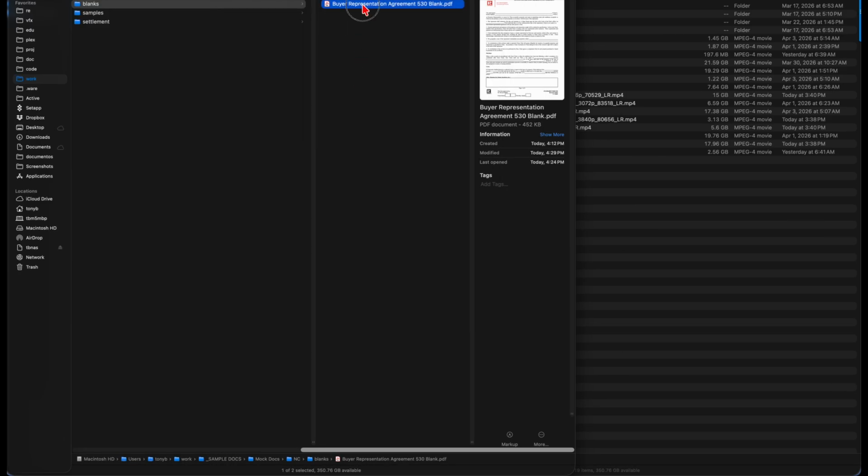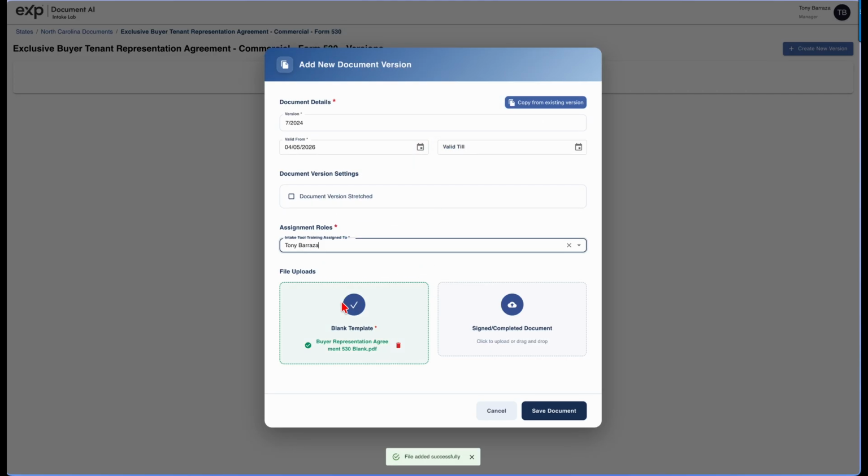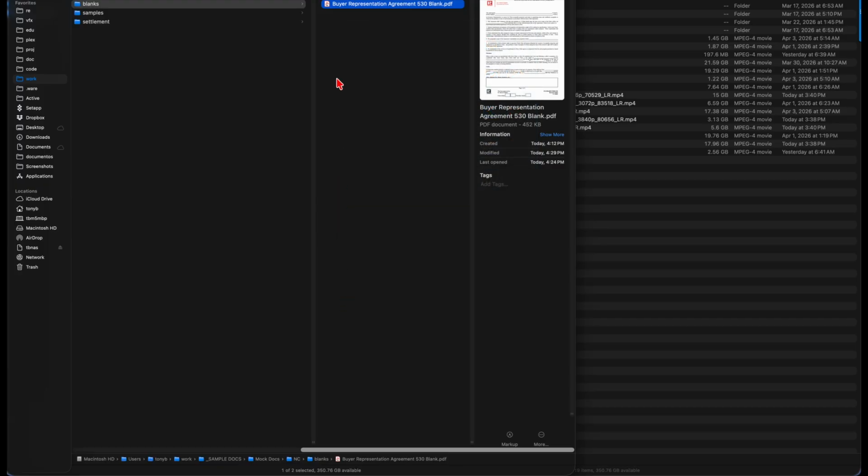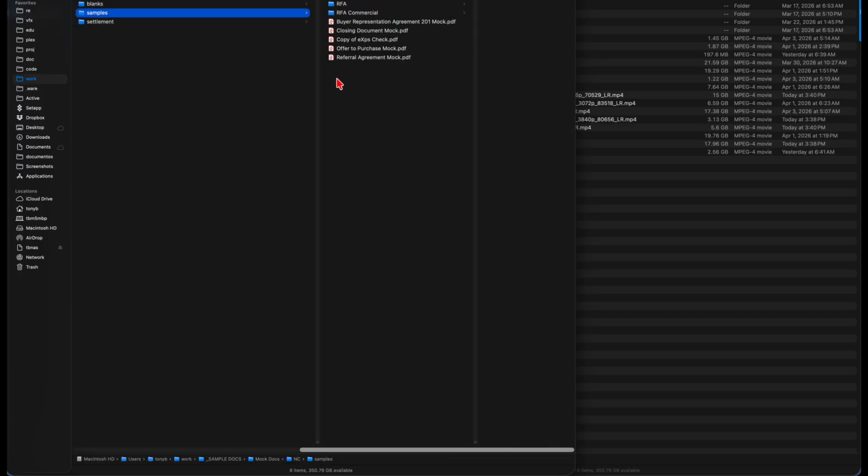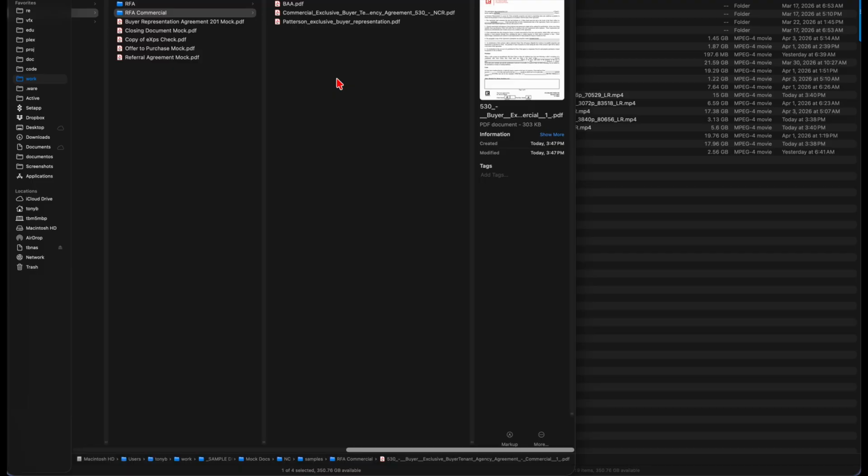Now we add the documents. We can add both the blank and the sample here, but at this point only the blank is required. We can add the sample when we're testing. Here I'm adding both.